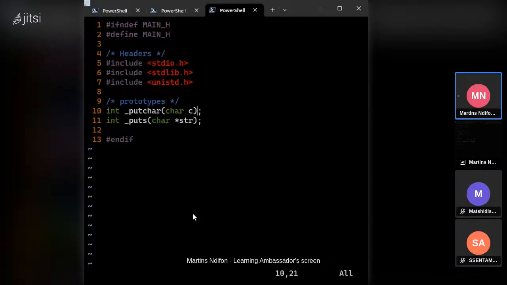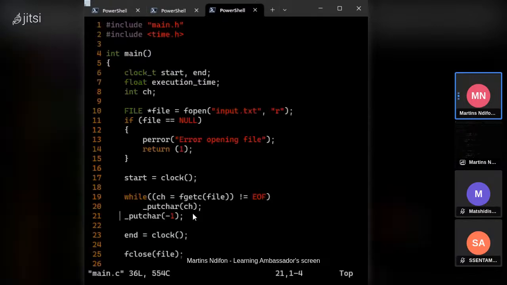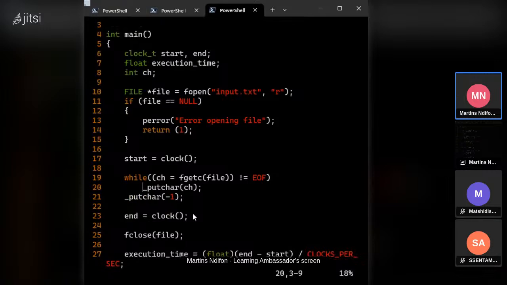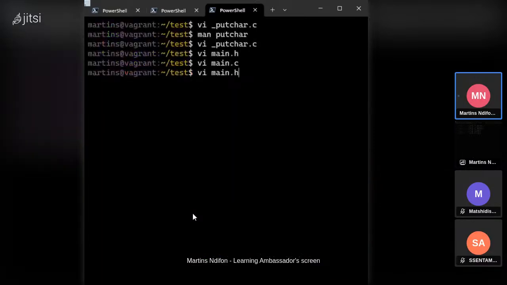Let me just copy this guy here. What is that command again? We double underscore. And for main.c, we want to use double. And as well comment this guy out. So I don't know if this code is going to actually run. Yeah.